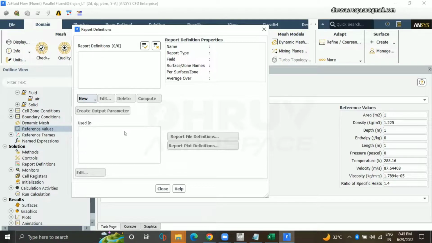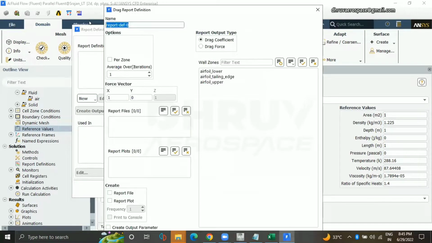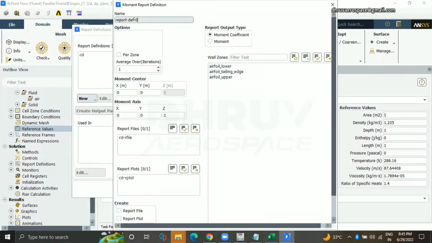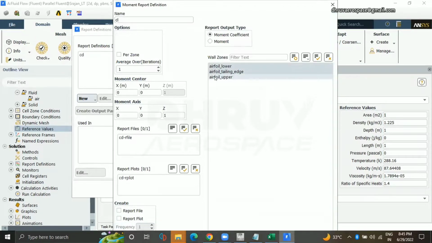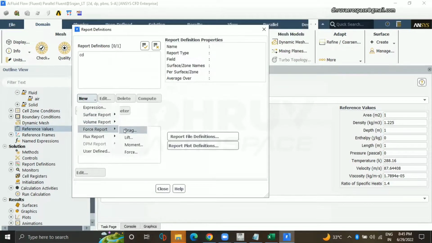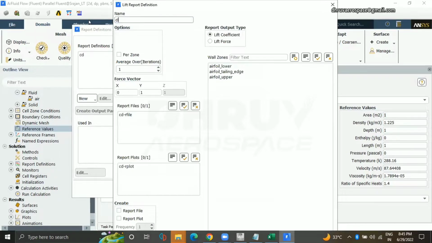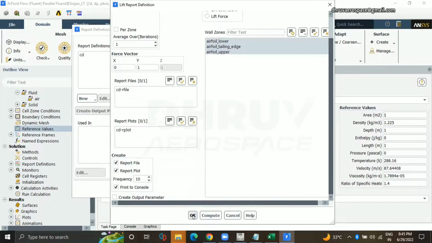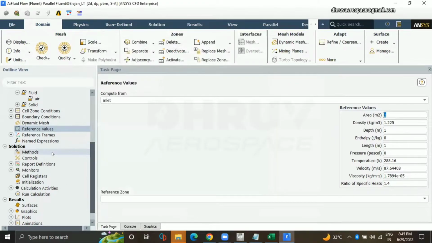Now we will just make this drag and lift report to validate the data. CD, I will choose all three edges and track coefficient. Just select all of three. Similarly lift. This is moment. Okay, we have the report definitions.